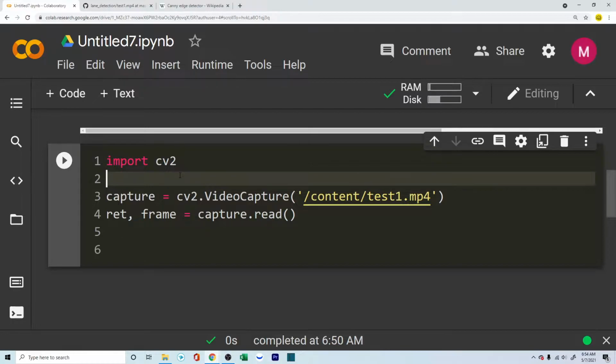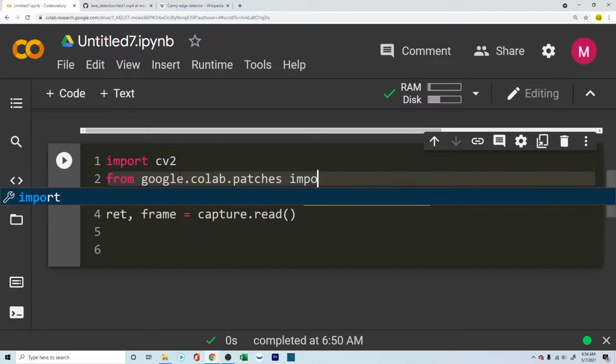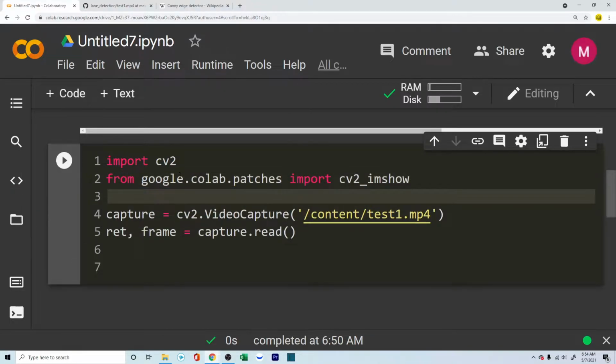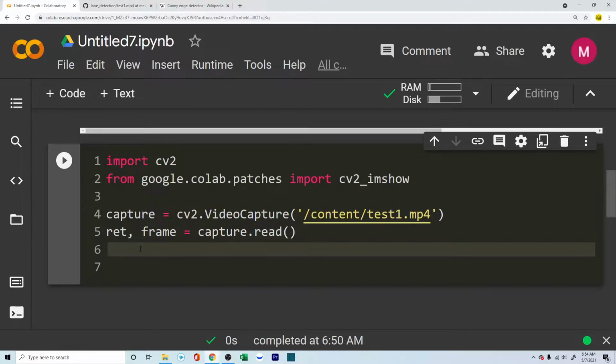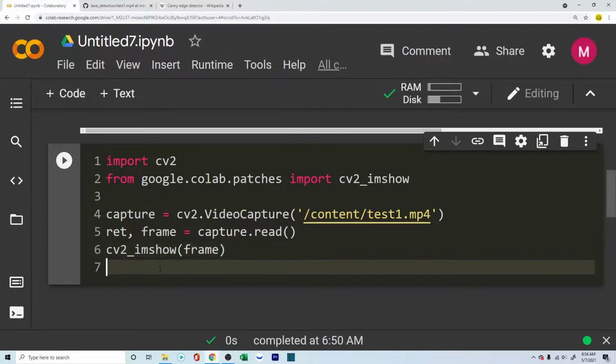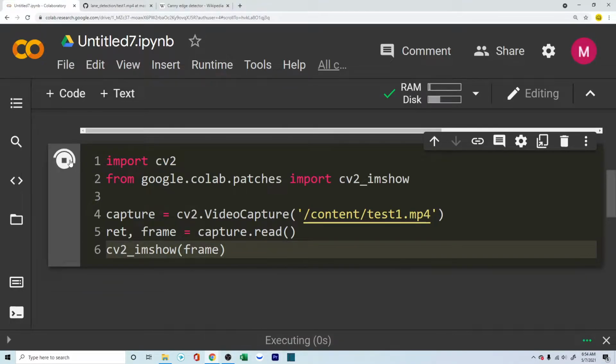For that purpose, there is a separate function in Colab that allows us to display the image in the browser itself. We say from google.colab.patches import cv2_imshow. So this imshow function can then show the frame for us. We call the cv2_imshow function, and we say please take our frame and display it in the browser for us, so we can see how this frame looks.